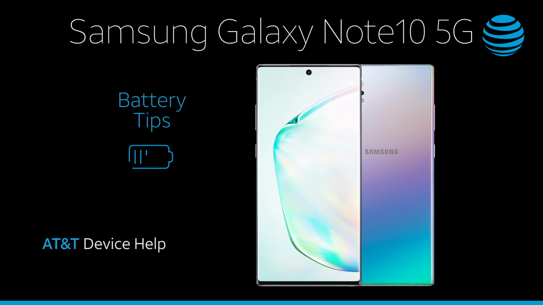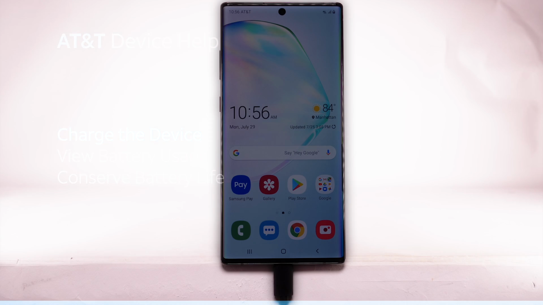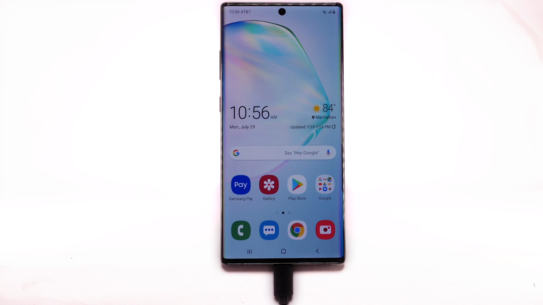Battery tips. Charge the device. Use the original charger to maintain optimal battery performance over the life of your device. The battery comes partially charged. When new, a fully discharged battery on the Samsung Galaxy Note10 Plus 5G requires up to 22 minutes to charge from 0 to 50% and up to 1 hour and 5 minutes to charge from 0 to 100%.